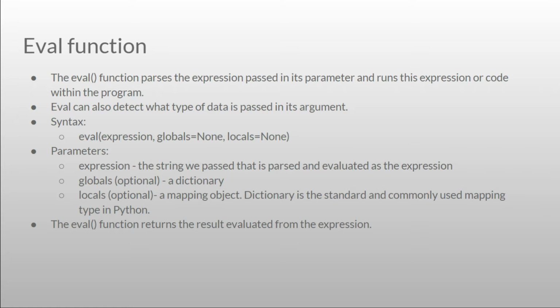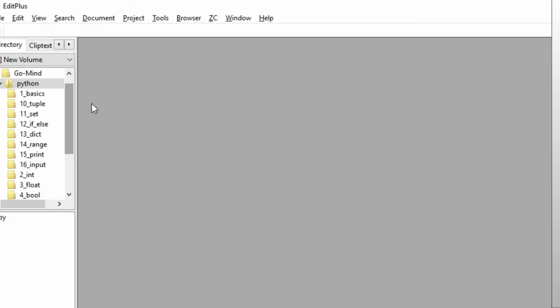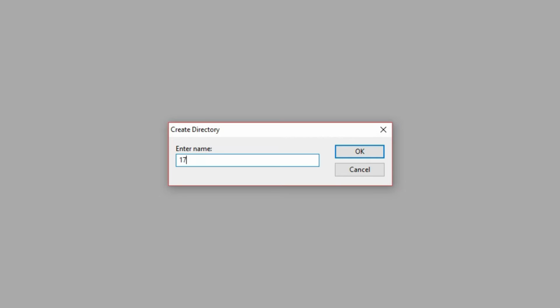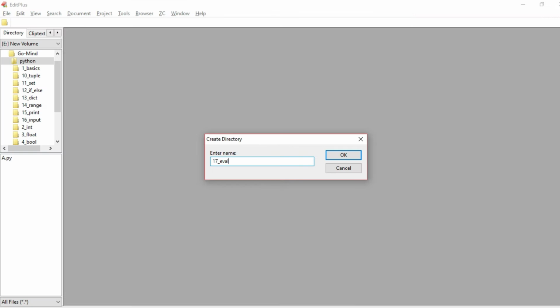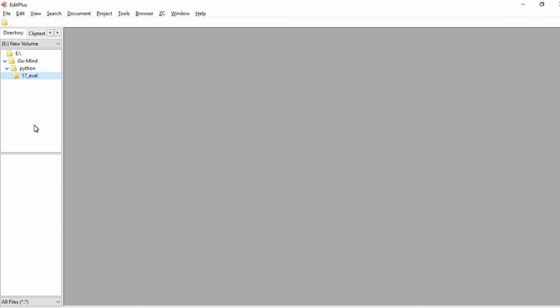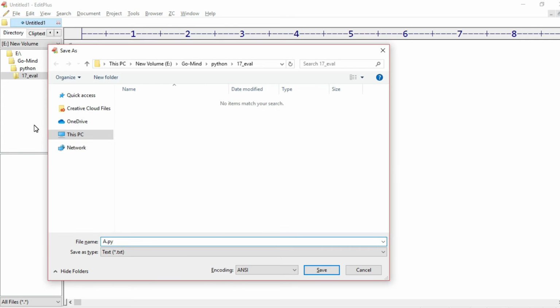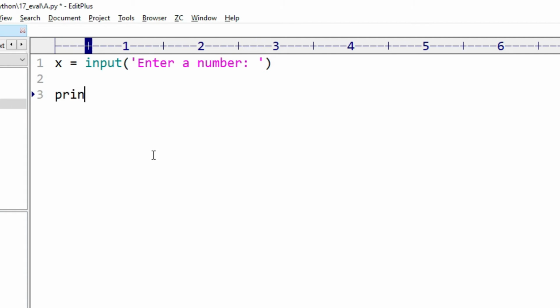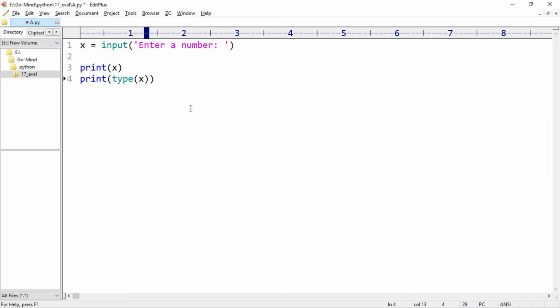Let's see how the eval function works in Python. Back to Edit Plus. Let's make a new folder inside Python's folder, 17 eval, and here I'll create a new file, a.py. I have a variable x equal to input, enter a number, and print x and print type of x. We have seen this input function in the last video.